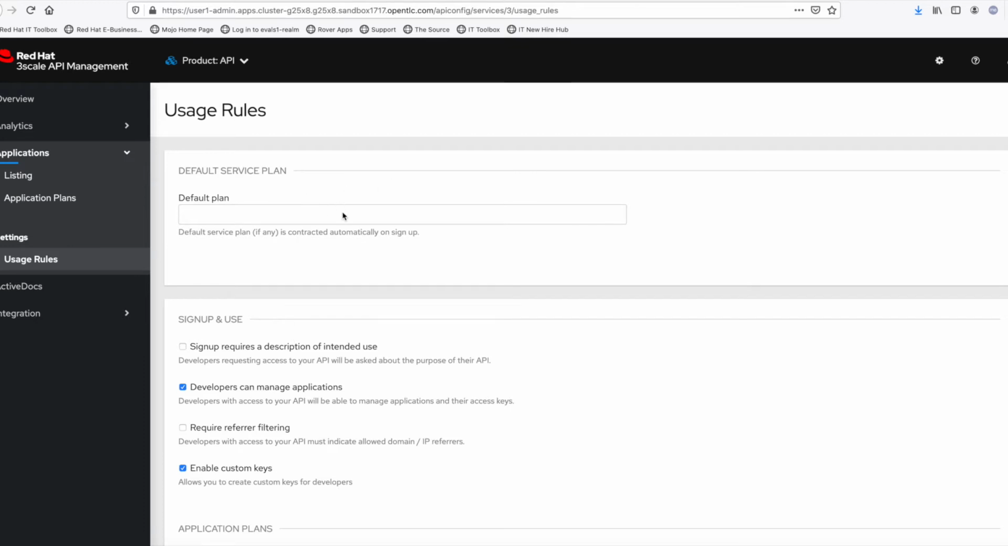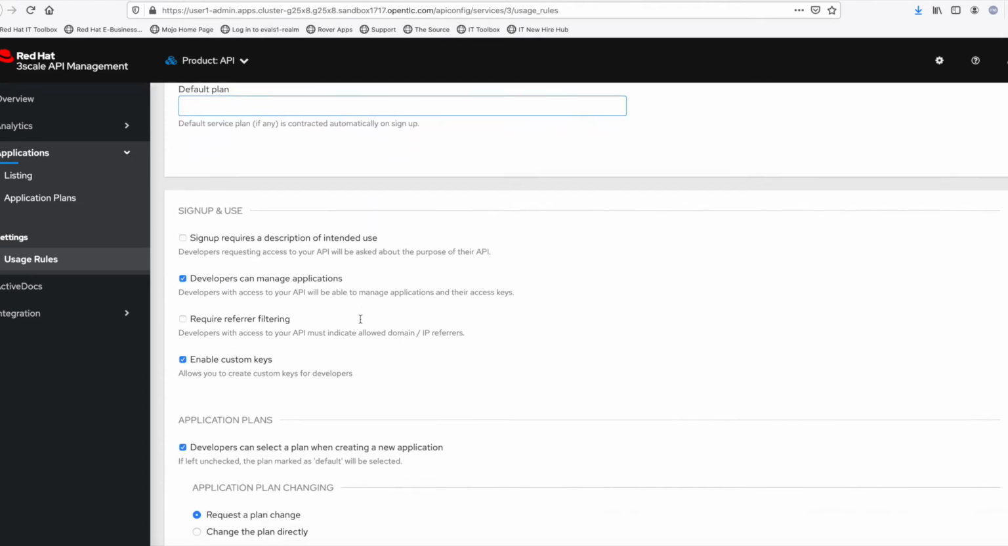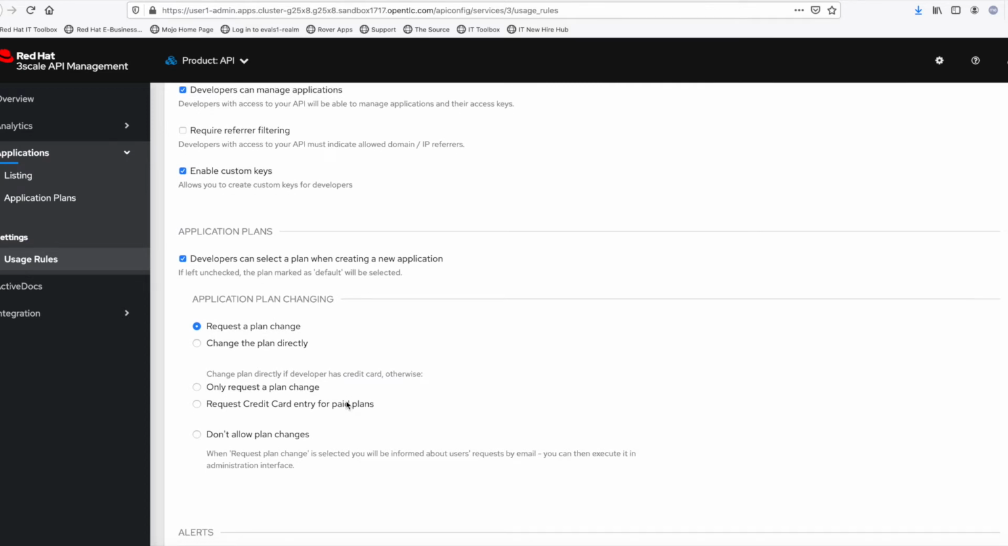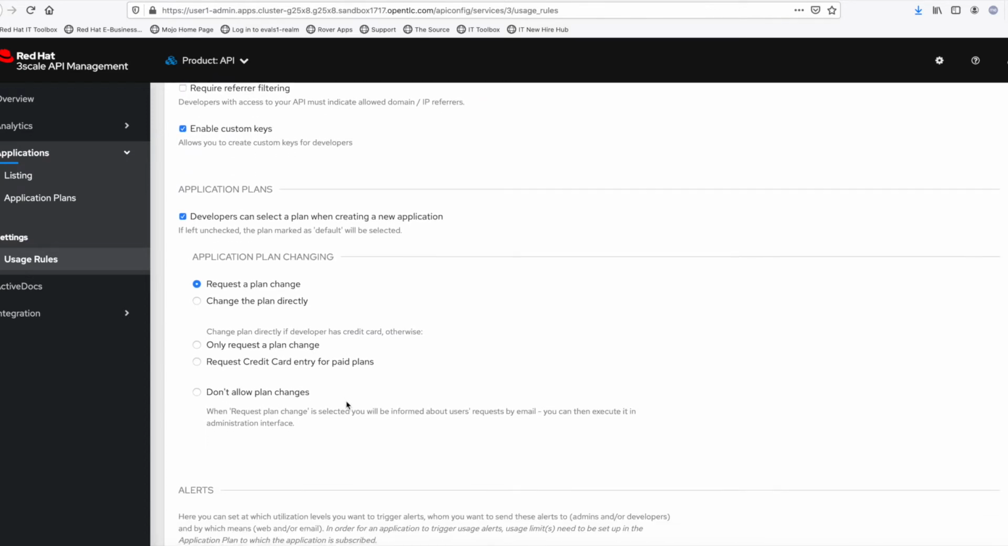So as you can see here, there is only one service plan that is configured for this particular service, which is the default plan, and you can dictate what are the different features, like whether you want to have the sign up to be described before you could use it, or whether you want to allow the developers to manage their own applications, enter their own custom keys, etc., as part of the configuration that you're going to do here.